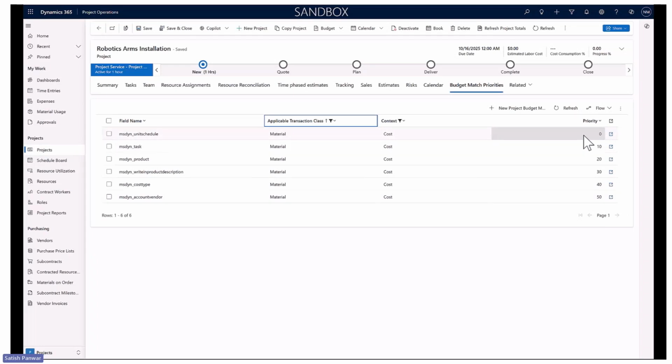Otherwise, you can define all other attributes in the order in which you want, and you can also add your additional pricing dimensions into this match priority, which can be used when matching an actual against the budget line. In this case, I have defined task as my top priority, followed by product description, cost type, and account vendor. Suppose an actual comes in with all these parameters, or maybe some of the parameters. Actuals will be picked up with all the parameters and checked against a budget line which matches all the parameters.